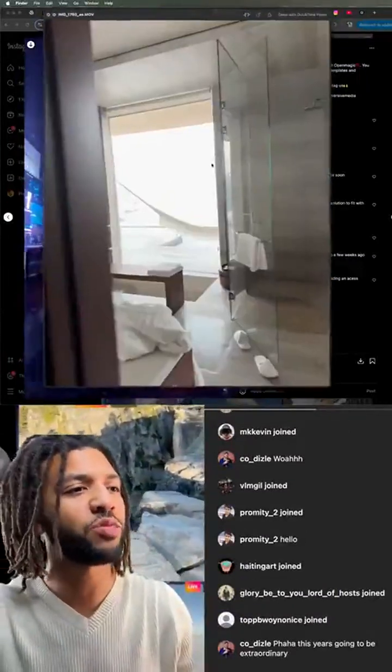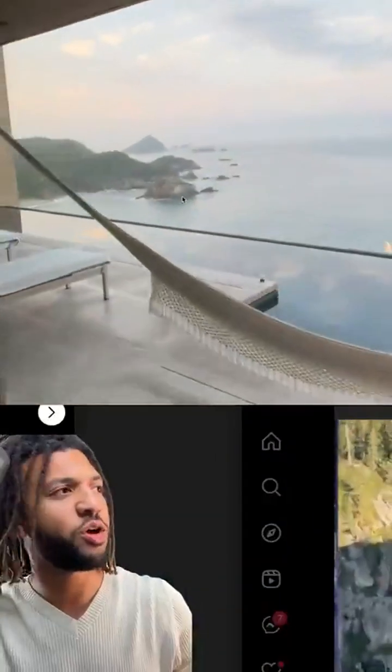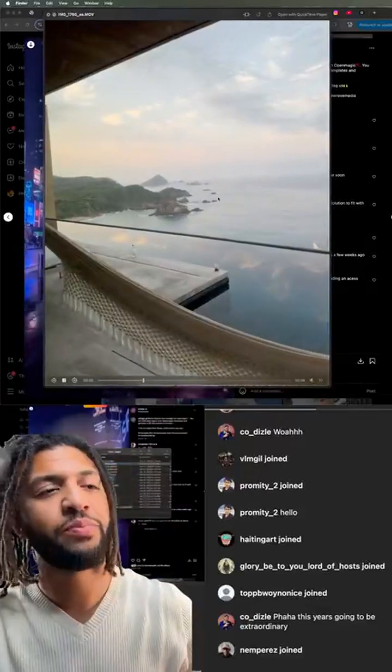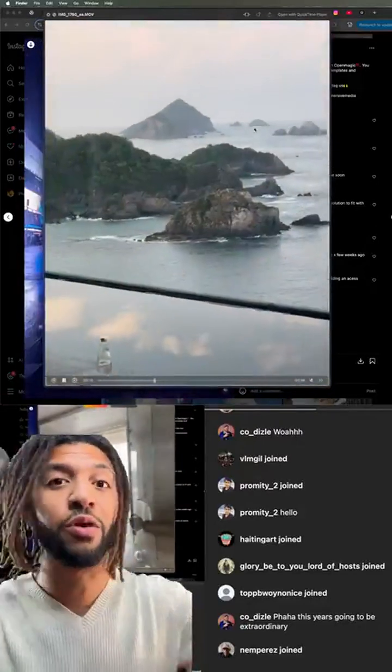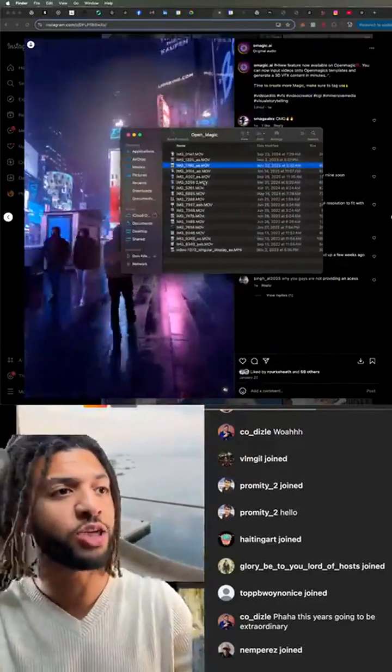Let's see. I have this one. I'm going to mute the audio, but this is when I was in Mexico, and I filmed this from the hotel room. And I was thinking I could put some luxury products floating in the sky over there. So these are some of the ideas I'm thinking about making for OpenMagic templates.